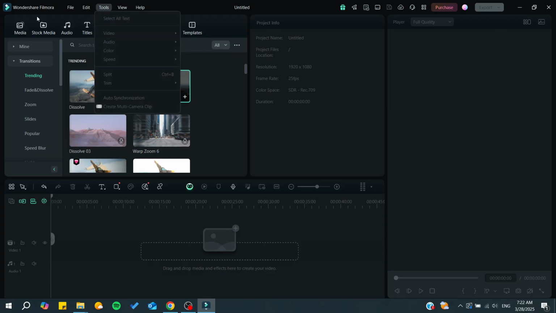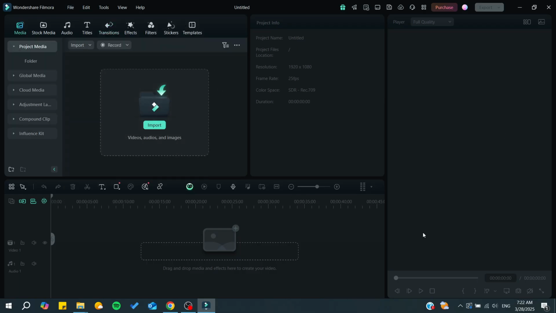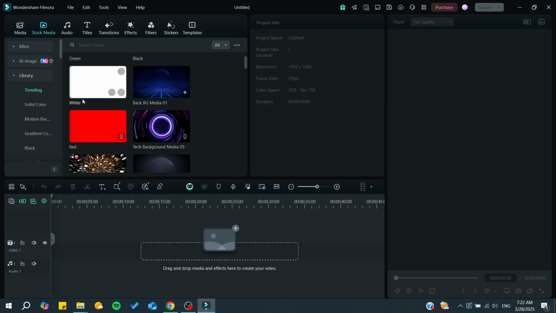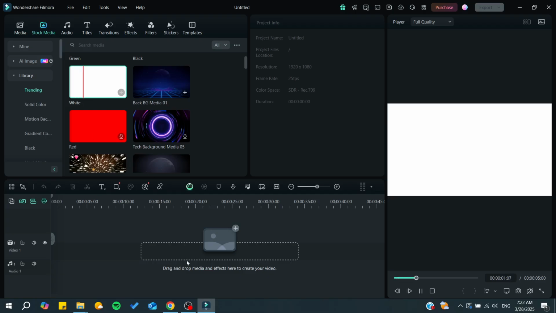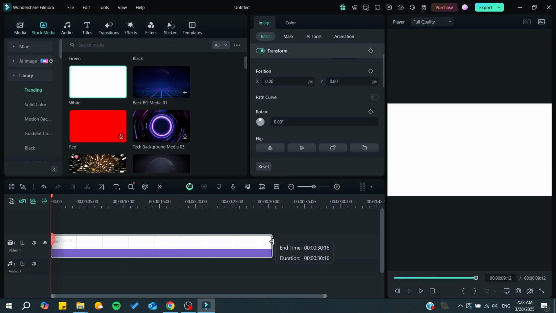Basically, we just need to go to File and click on New Project, and I'm just going to click a widescreen default project. So now all we'll be needing to do is to have, for example, a background. So let's just choose this white one, and I'm just going to have it here. And basically, this will be our background, and I will just make it here.